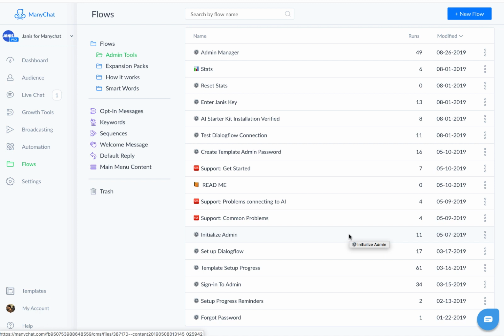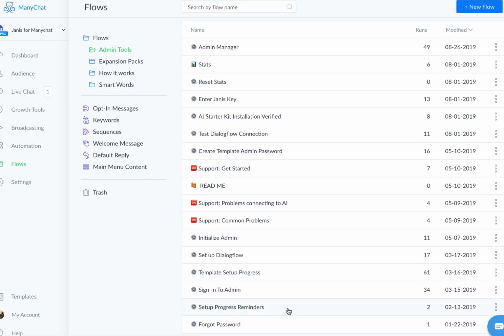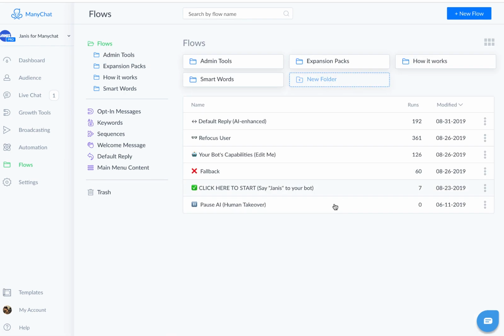And if users say Janis to your bot, your end users, they can't access that because you'll be able to create a password. And there you can see create template admin password. So you don't need to click any of these flows. Just say Janis, and Janis will use these flows as administration tools that are password protected, and they're built right into the template. And we've even added some basic analytics that you can use just by sending the word Janis to your own bot. Let's go back to here.